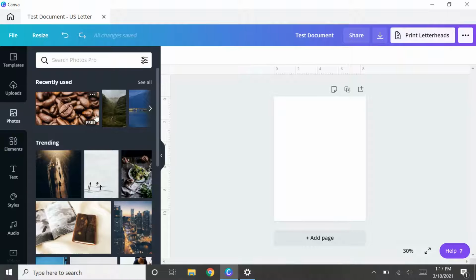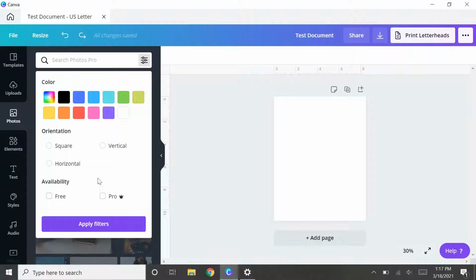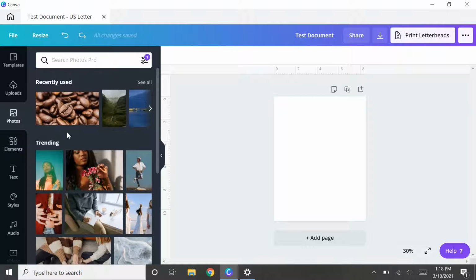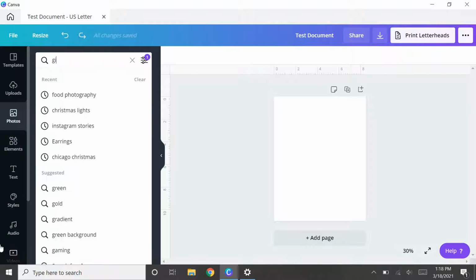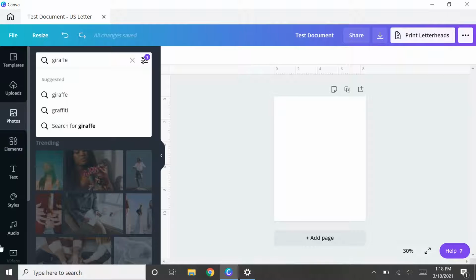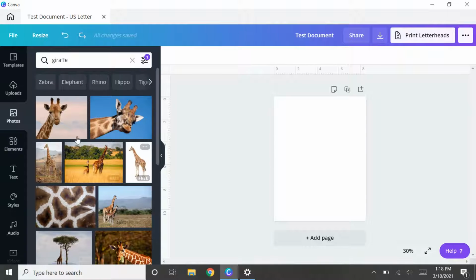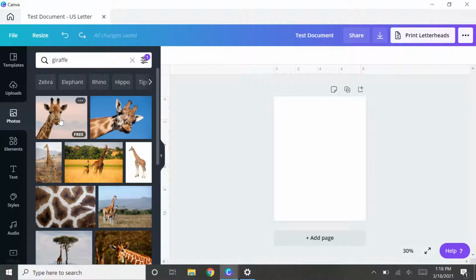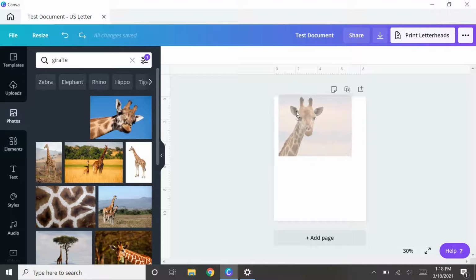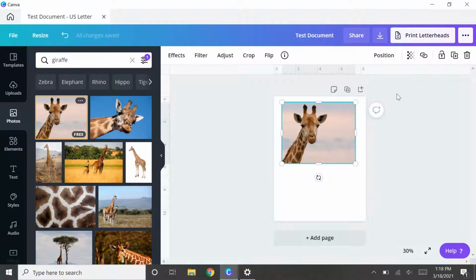So one thing I would do when you are working in these tabs is go up to the filter, and if you only have the free version, go ahead and filter for just free photos, okay? And you can apply the filter. That way, when you go up here and you search, it only pulls up options that you can actually use, okay? So let's say we search for giraffe. All right, and it immediately pulls up all these photos that we can add to our document, okay? And then it's just a matter of dragging and dropping them into your document.